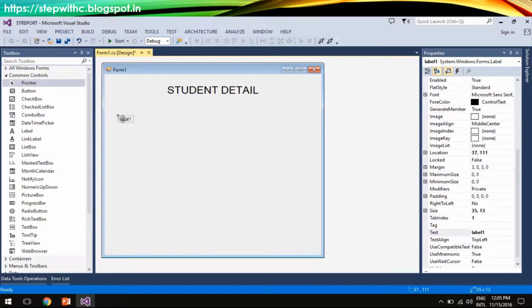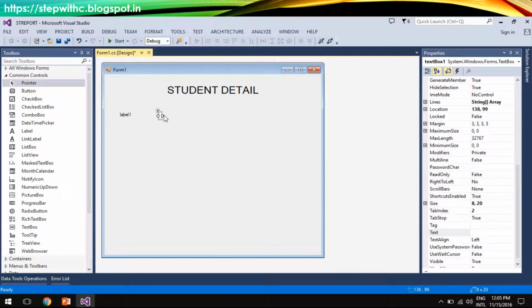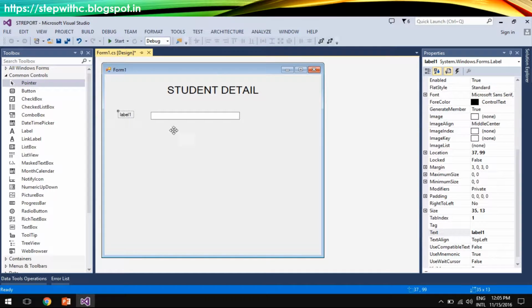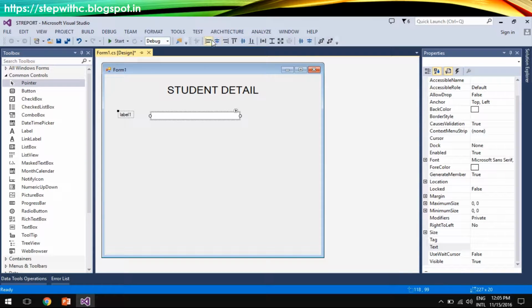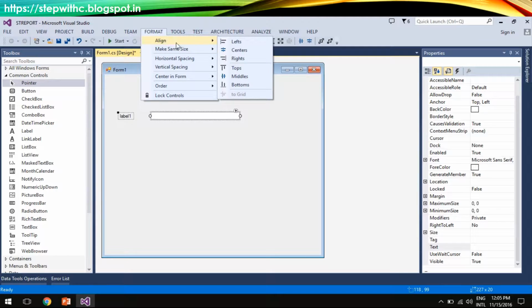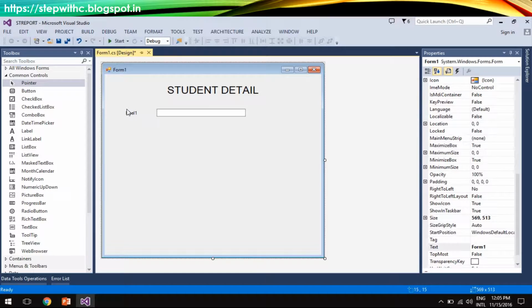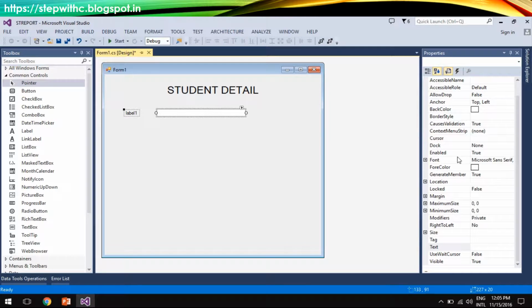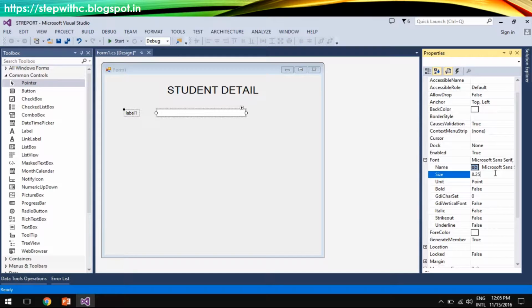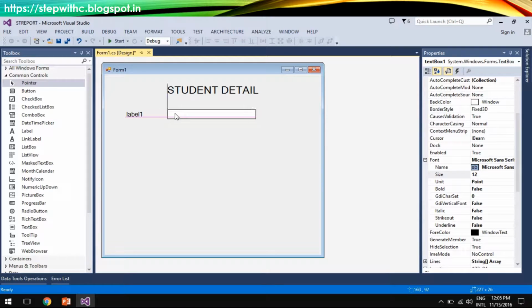Then adding further controls. Label and text box are the main controls that I will be using. So first I'll add one of each and align them. In order to align, I'll select them all and choose the middle align. Middle align is available in the toolbar, or you can go to the format menu and choose align as middles. It's done. Reposition it and then change the font size to 12. It can be determined by your requirement. I prefer it to be 12.